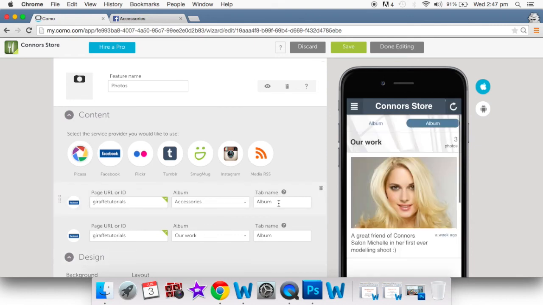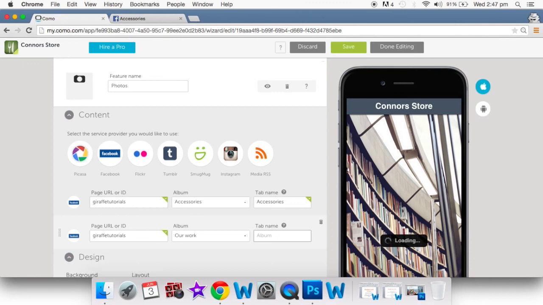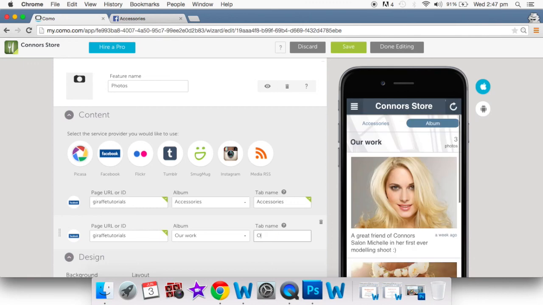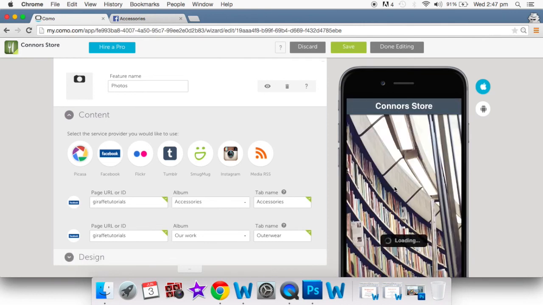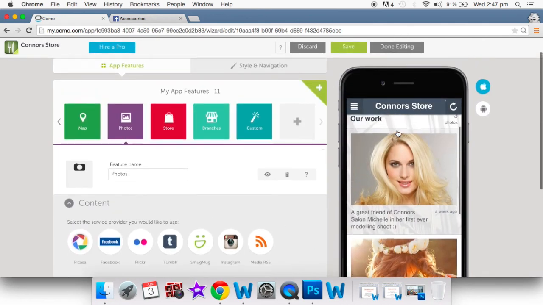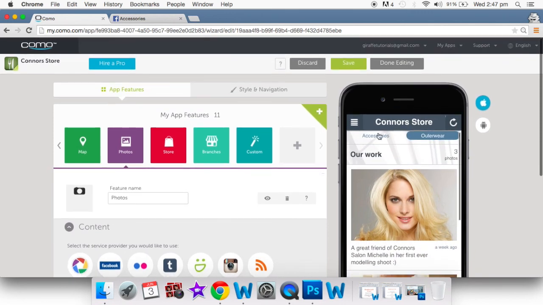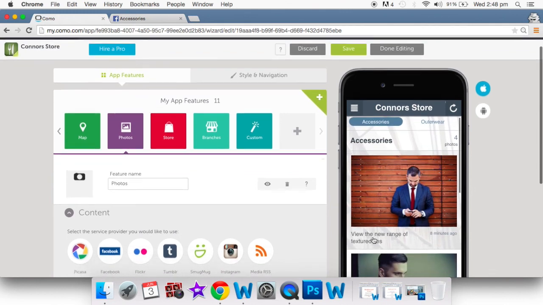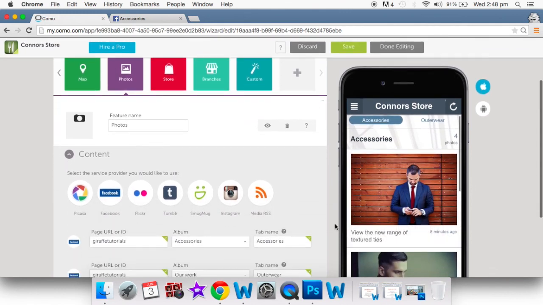And then what you can do is go through and change the tab name. So I'll say accessories, and I'll call this one outerwear. Now, of course, this new tab that I've added obviously isn't outerwear, but you get the idea. So you can go through and add many different types of categories of images as well. So that's very, very easy to do.